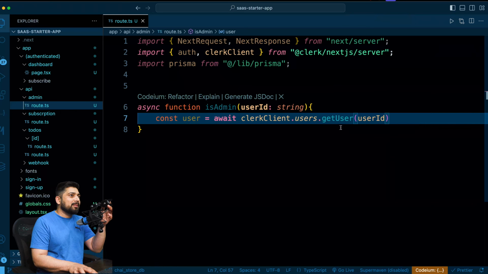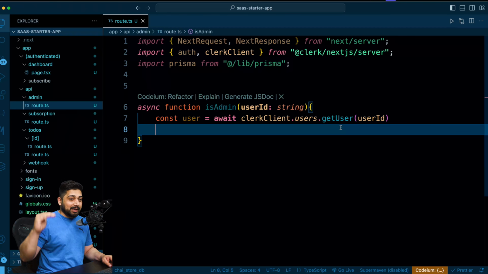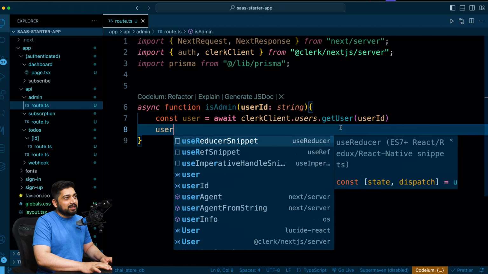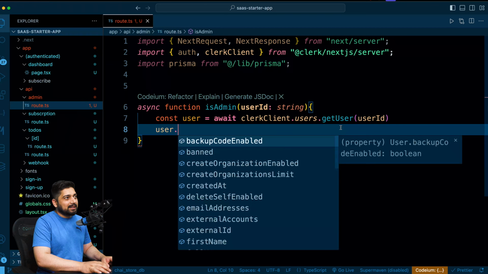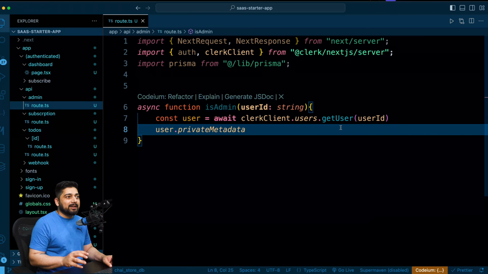And our job is to find out whether in this user, this is the page that we discussed earlier, the whole page, yeah, in that we have the public metadata, the private metadata, and all of that. So if the user that we have has a private metadata, and inside that we have added a key value pair, whatever key value pair you have added.